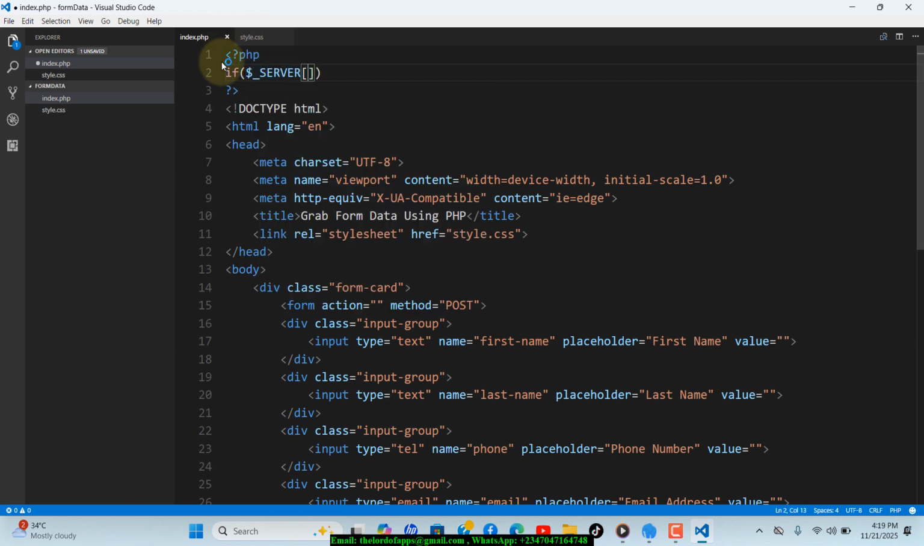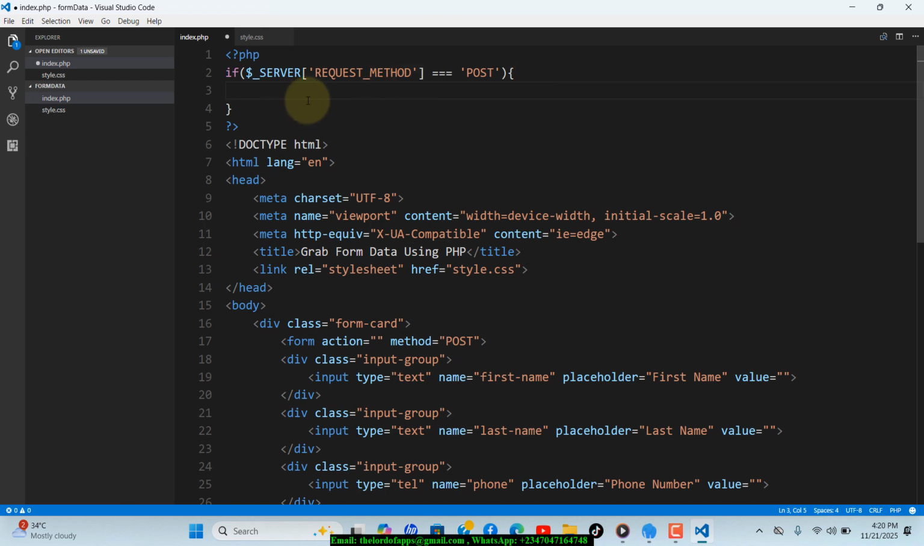So within this super global variable, we're going to use this particular method. We're going to call this REQUEST_METHOD, and we want to check if that is equal to your POST method. So I'll do a single quote in here, say POST, and I'll throw in my curly brackets in here.